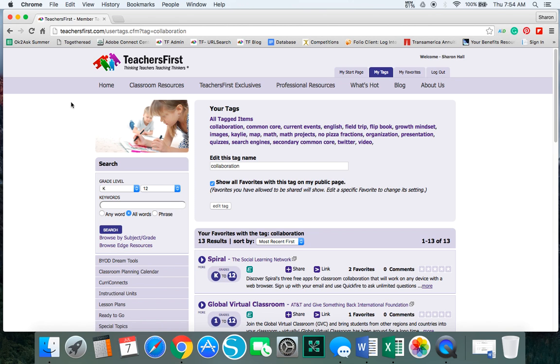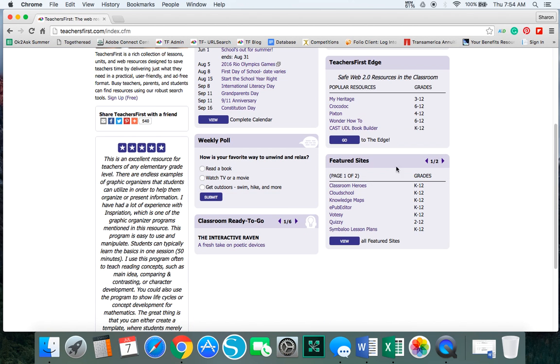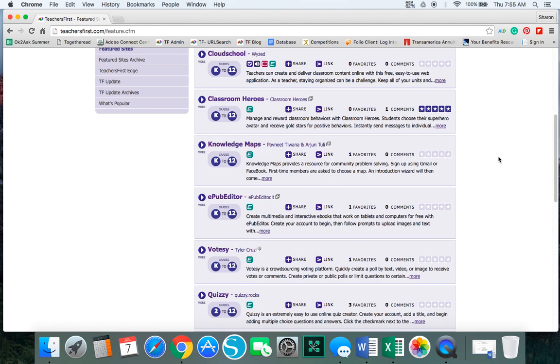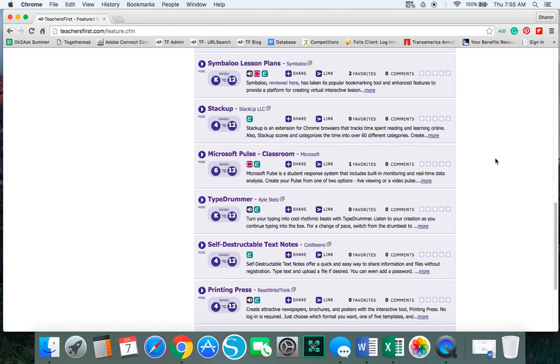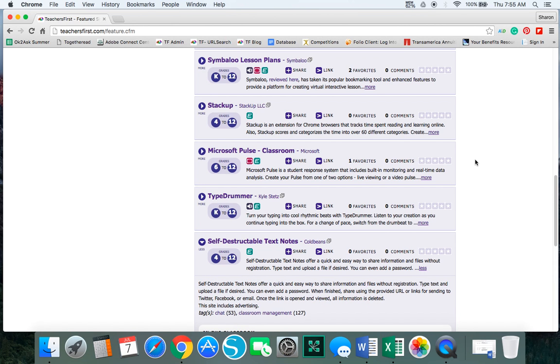To do this, we're going to start with a new resource. So I'm going to go to my home page and I'm going to go to the featured sites, because there's always great things in here ready to save that we might want to use. So one of the things I like in here is self-destructible text notes. That sounds really fantastic. I think I'd like to look into this a little bit more.